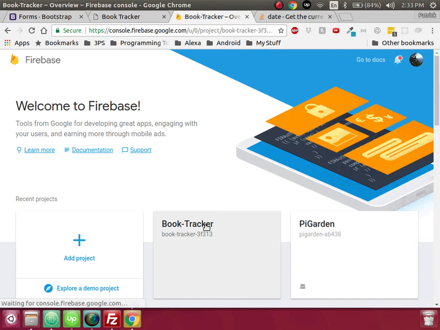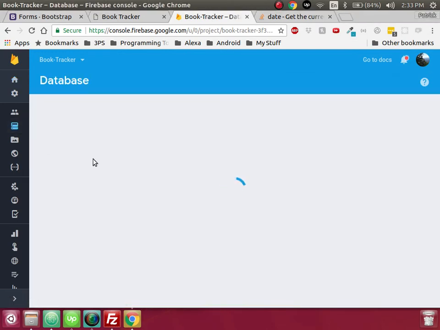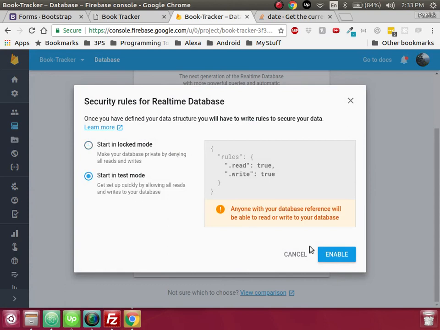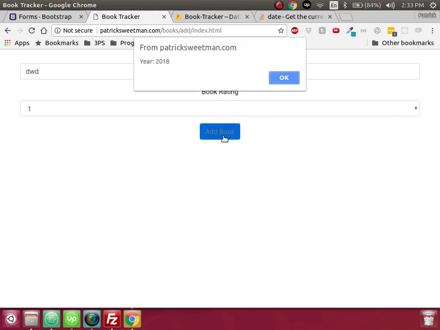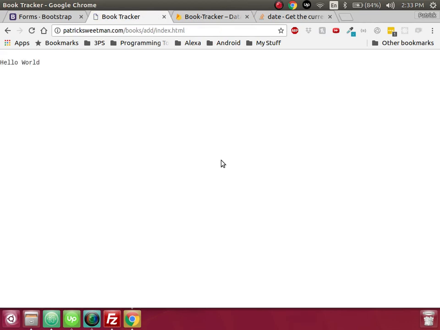Go to Book Tracker, and inside of Book Tracker, what did I want to check? Let's open up the database. Let's check in here. We'll get started with the real-time database. Start in test mode so that everything can be happening. And now nothing's in here right now. It's totally empty. And when we click Add Book, still nothing should have happened. Yeah, because we haven't actually refreshed the page.